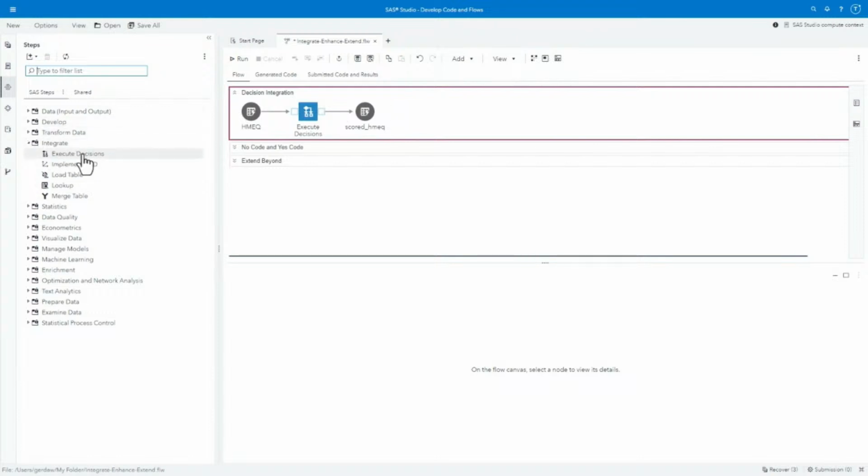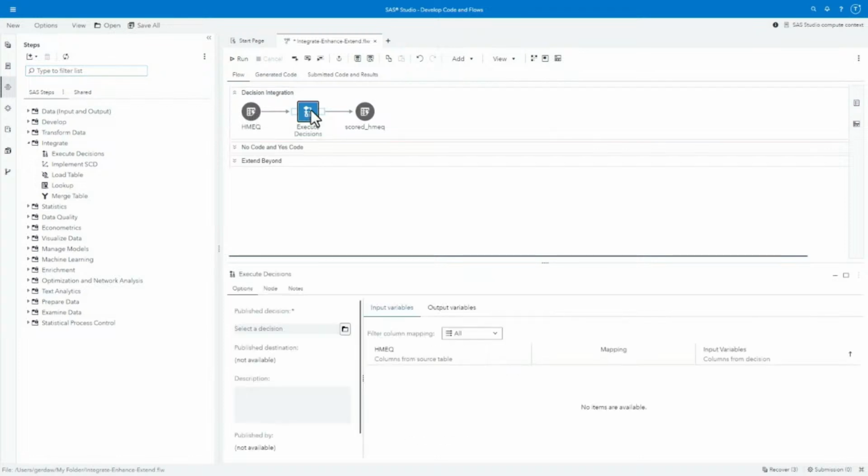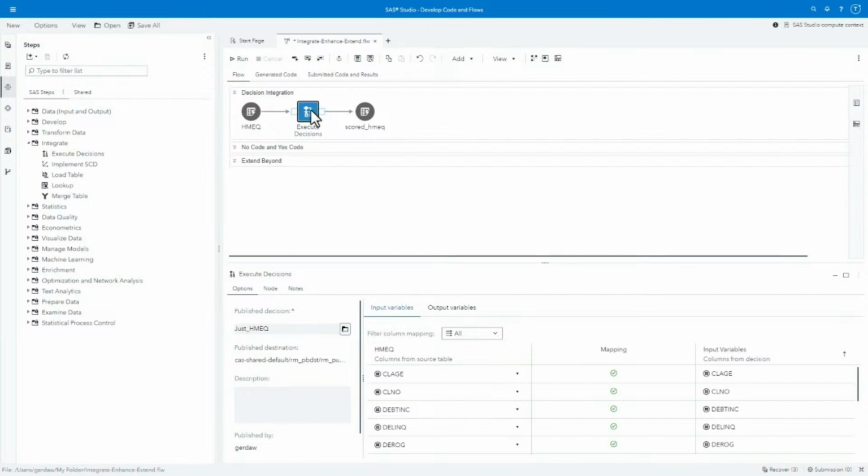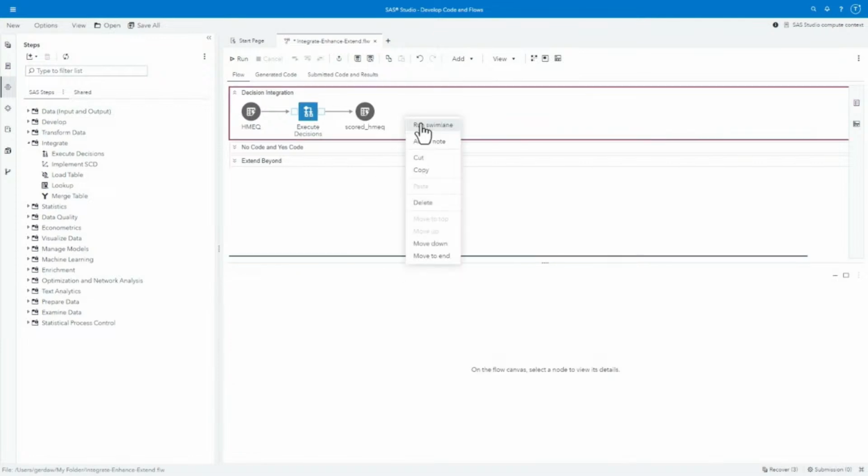Just use the execute decision step from the integrate category and pull it into your flow. Then you can connect your input and output table like usual. And the beauty of this is the step lets you map between your input data and the required variables by the decision or the model, which makes it super easy for you to integrate this into your flow. Now, let's just run this.